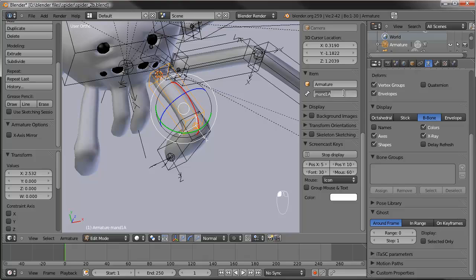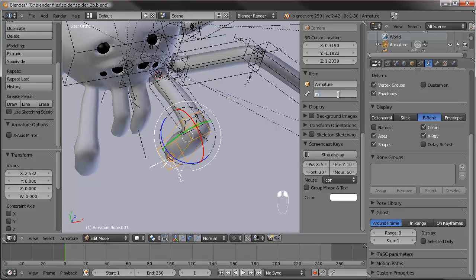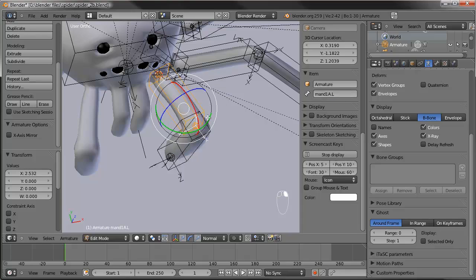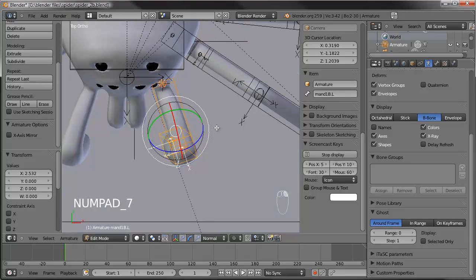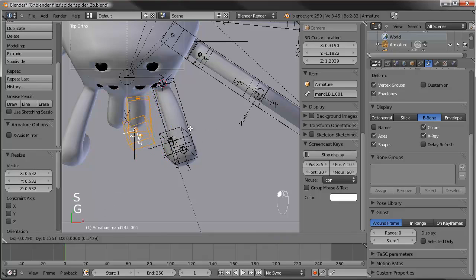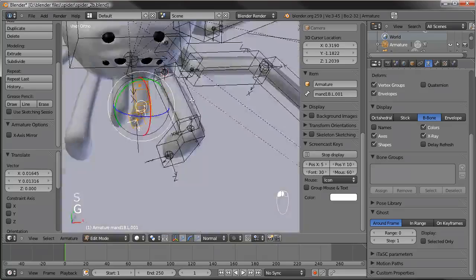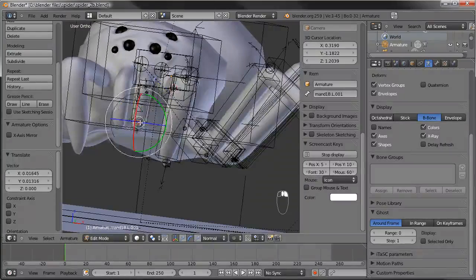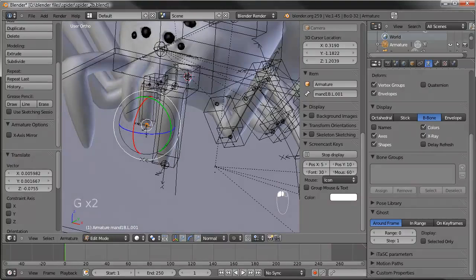Oops, need the .L, I guess. .L, there we go. And then Mand1B.L. And then let's grab both of those, go to our top view, Shift D, duplicate them over, rotate them around a little bit, scale them down, and Control Alt S, make them a little skinnier as well, and move them down to match the smaller mandibles. Grab the tip of it down a little bit further, up a little bit.